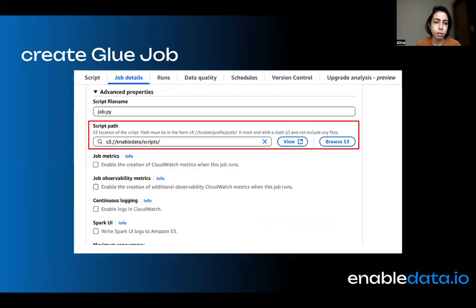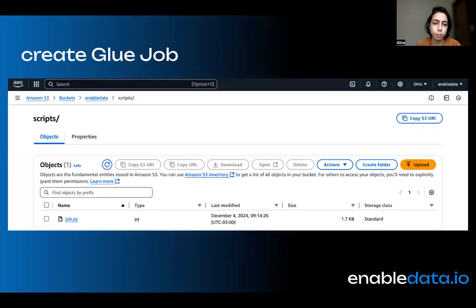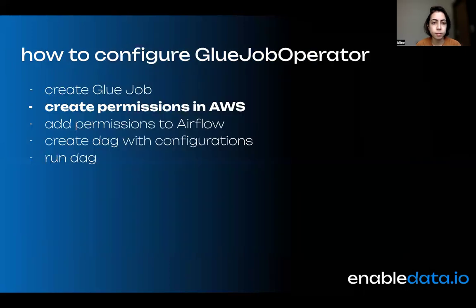And the important part here, if you use the visual ETL, just make sure that you are creating it in a path that you know where it is, so you can retrieve it later and add it to your configuration. So in this case, I've added the job script to this bucket that I've pre-created, enable data, and then I've created also this folder to organize it and edit the job there.